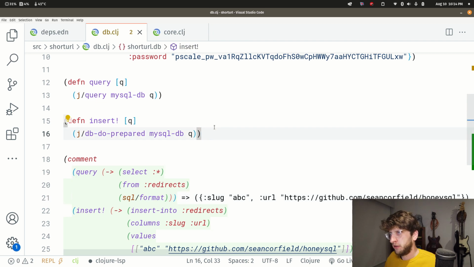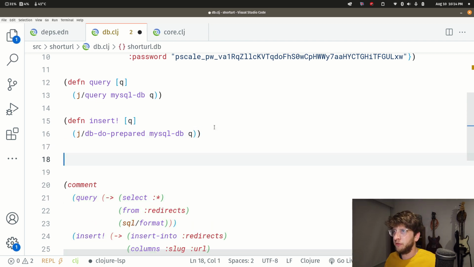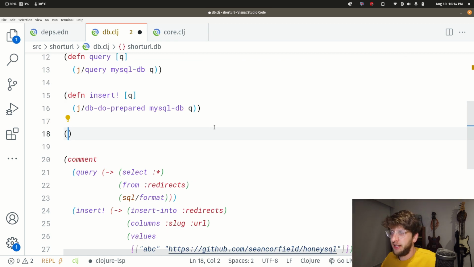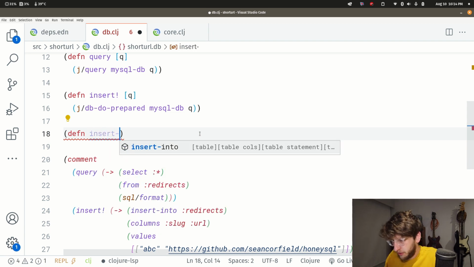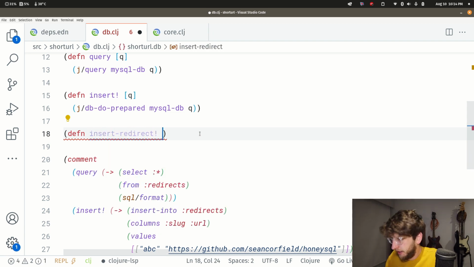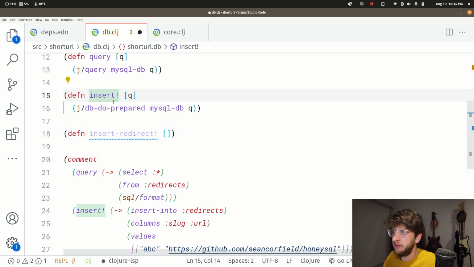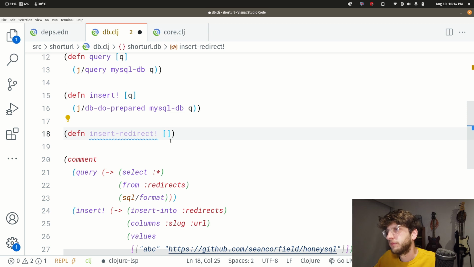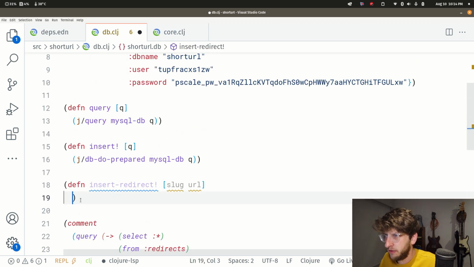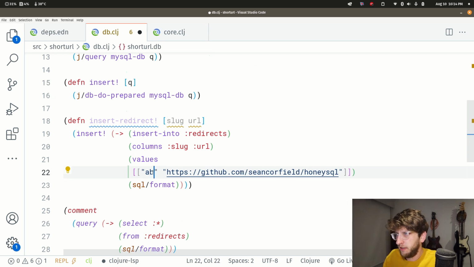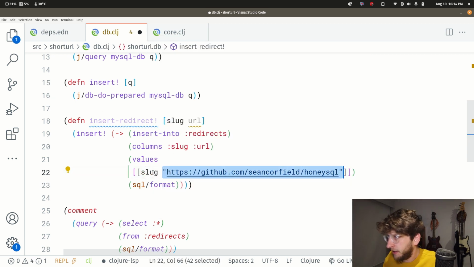So I also want to now, let's create, like normally I have a model file or something, but I want to do it all in here because it's a pretty simple project. I'm just going to define a function to basically insert a redirect and then to query a redirect by a slug. So let's define a function called insert redirect, and I'm just adding these exclamation marks because these functions have side effects. So this will take a slug and a URL, and we'll basically run this. So I'm going to copy this, and instead of having this, it'll have a slug. And here will be our URL.